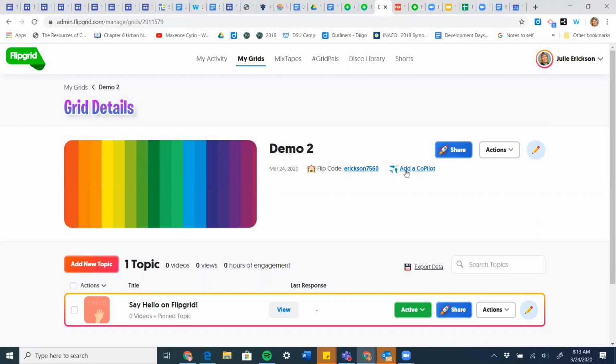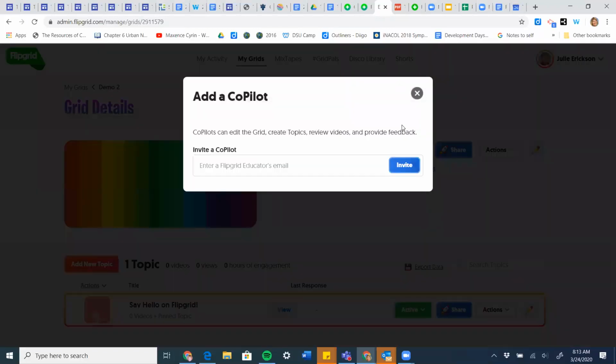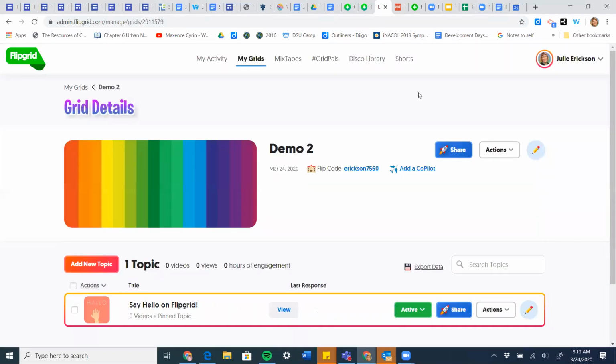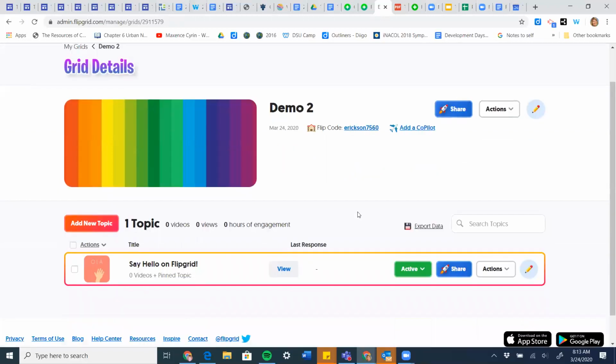Yeah, you can add as many co-pilots as you want, and so you can just enter in their email address, and so you just need to know their FlipGrid educator email address. Like I've been working with a colleague on one, and I could add others too, but I've only added the one person so far.